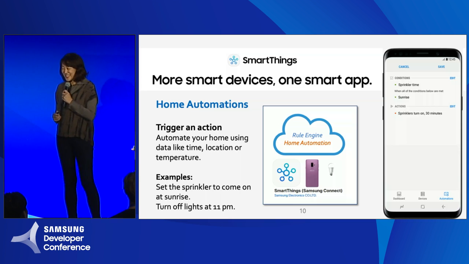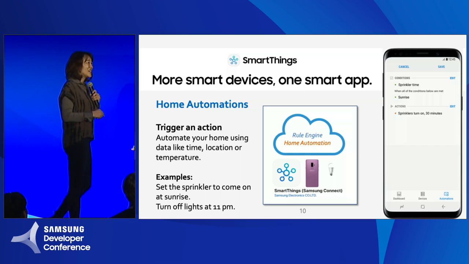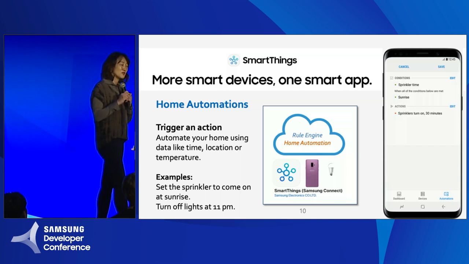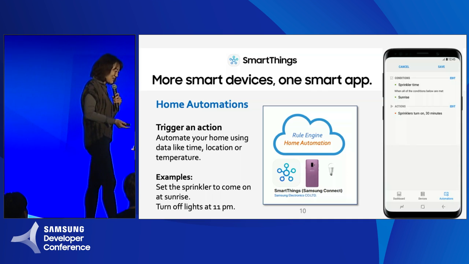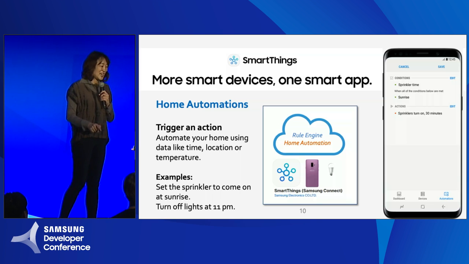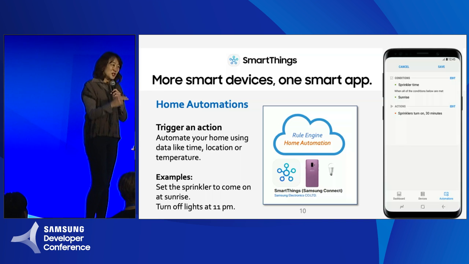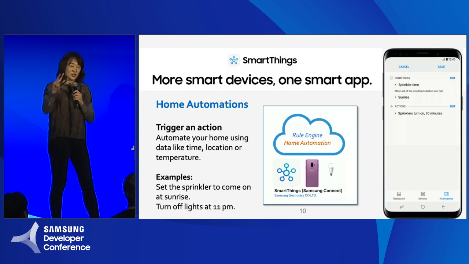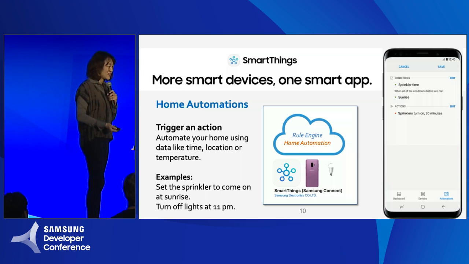And talking about the fun things, it's really trivial to automate the entire house, right? Because the SmartThings cloud allows home automation with its rule engine. You can create your own rules, such as set the sprinklers to come on at sunrise, or turn off all the lights at 11 p.m., things like that. These are very easy to do because once you go into your app, you will see all the devices that you own, and then you can make the condition. And if this condition is met, then you can specify the actions that need to be taken. This is very easy, and everybody can do it, okay?